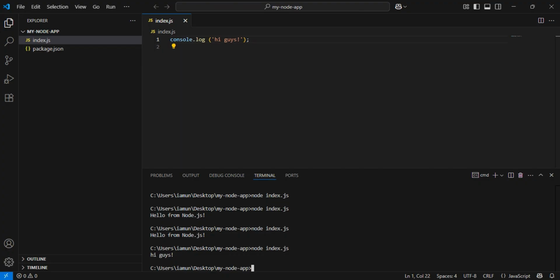And that is just basically it. You've now installed Node.js and npm, created your first project, and even ran your first script.